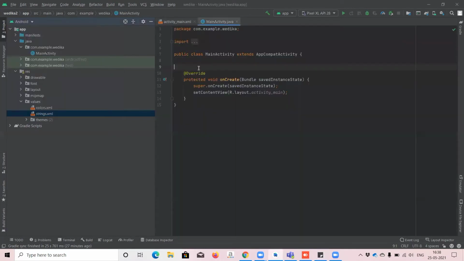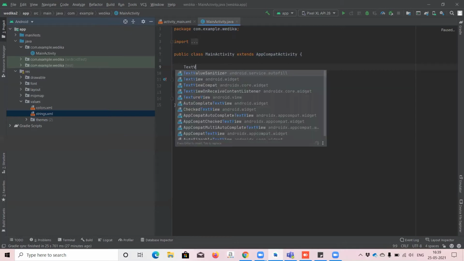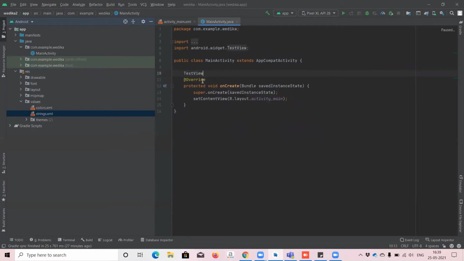So let me show you something. We have to mention what is mentioned in the text view. It's very simple. We have to name the text view, we have to name the button, and we have to find what the ID is. Okay. So simply what I'm going to do is, the text view. Can you see here? The text view is here.